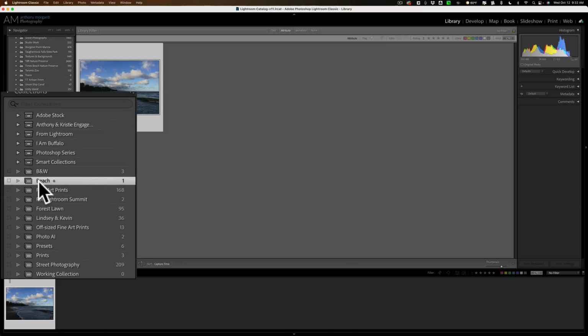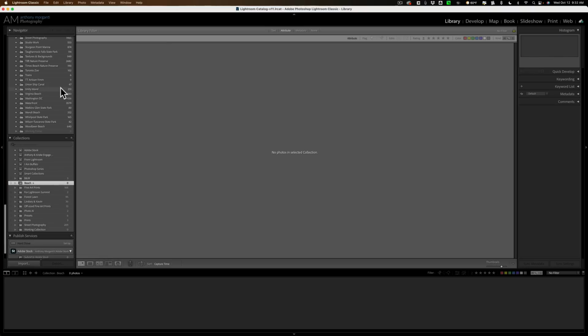It now has this new collection I just created called beach, and you can see it has that plus sign next to it, and it put this image in there. Now, if I want to remove the image from the targeted collection, remember I hit the B key to put it in the collection, hit the B key again to take it out of the collection.